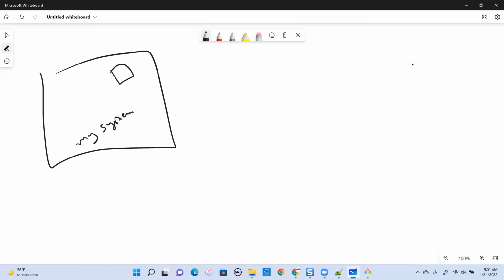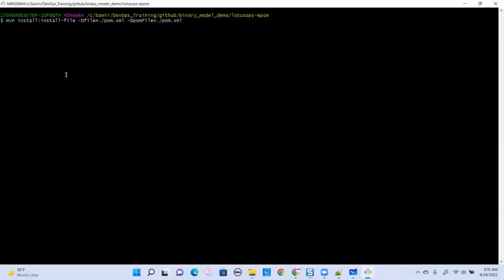When I put something in my M2 folder here, I didn't need any kind of authentication, right? Because it's in my local. I can do whatever I want to. That's why the command was a very simple command: install file, the file that you want to install. And all the artifact ID, version, group ID, the packaging type, everything is pulled from the POM file. That's why we say POM file. And it took care of it.